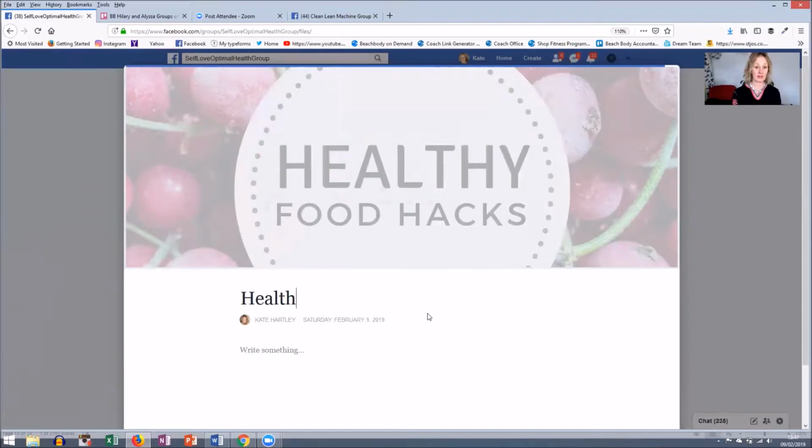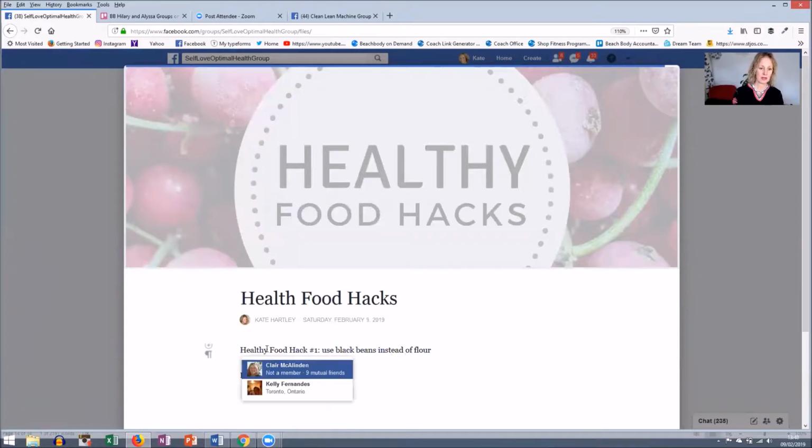So, healthy food hacks. Every now and again, I add a new healthy food hack tip to my social media. So I could go through healthy food hack number 1, use black beans instead of flour. That was one of my first ones. And I could go and do blah, blah, blah.